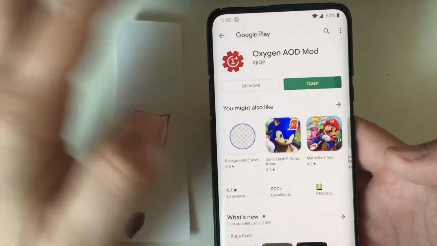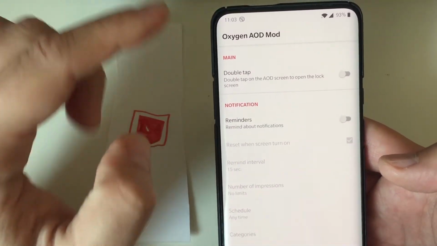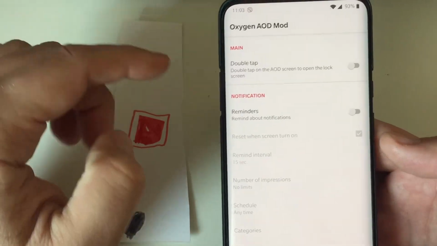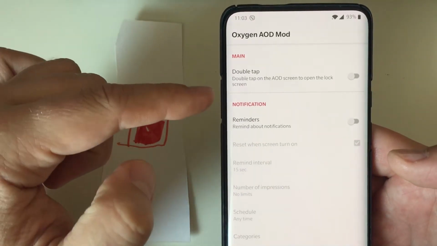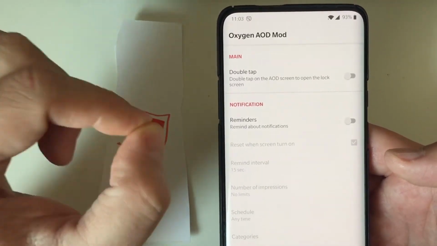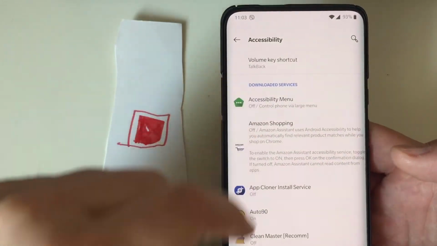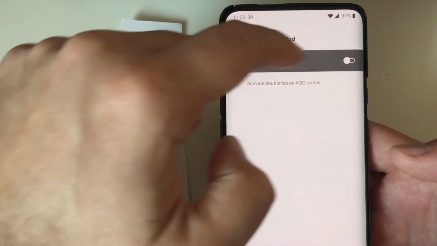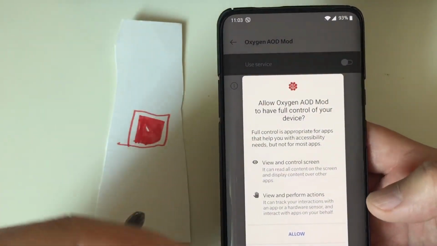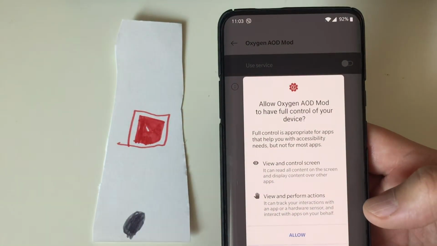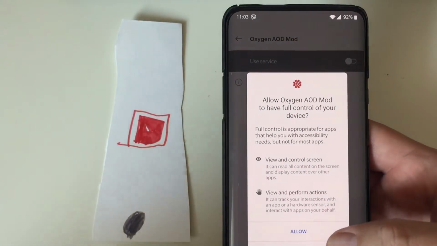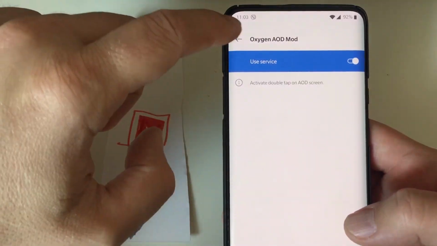Okay, now it's there. Just open the application. Now we need to set up some settings here. The first setting is to enable the double tap on the AOD screen to open the lock screen. Just enable that one. For this to work, you need to click here and go to Oxygen AOD Mode and enable the toggle, which will allow the Oxygen AOD Mode to have full control of the device. Don't be scared about that. Just press allow. Okay, now go back.